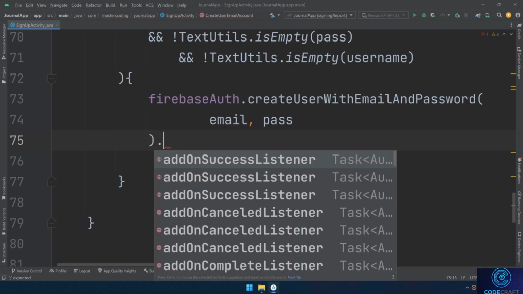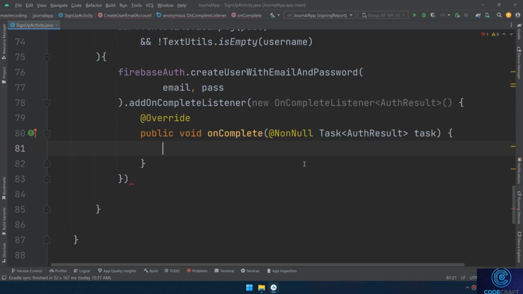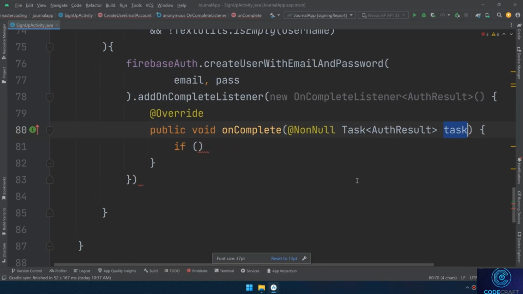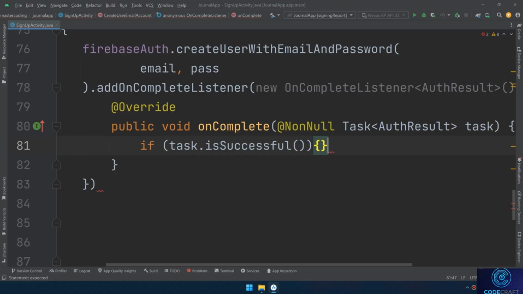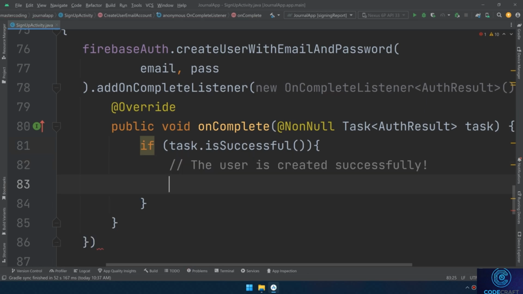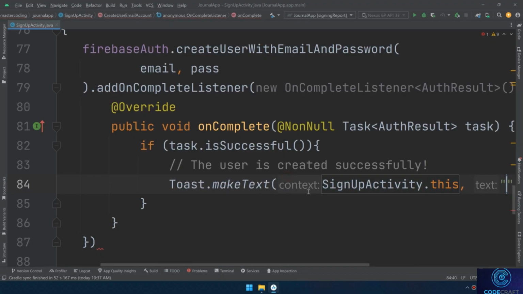I'll attach an onComplete listener, a new onComplete listener, to the authentication task to handle the result of the user creation process. Inside the onComplete listener, it checks if the user creation was successful by calling task.isSuccessful. So if this task, which is the parameter here for the onComplete method, is successful, and the user is created successfully, it continues with the following steps. We need to direct the user to the next activity, which is the add journal activity, or to display the journals. But for now, I'll create a toast message just to display that the user is created successfully.